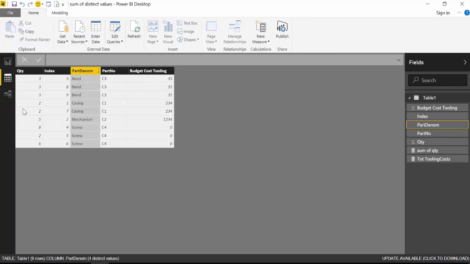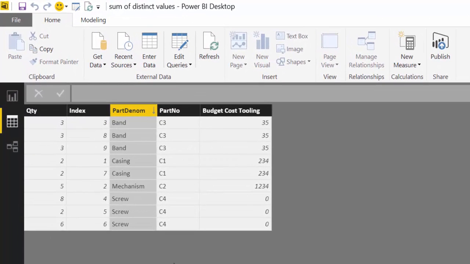Our data set is representing some kind of a bill of materials where we have parts repeating themselves. And in this column, we have the cost for tooling for these parts. As you can see, the part that is called band has a cost of 35, the casing 234, and the mechanism 1200. Now, what we would like to know is how much we are going to pay for tooling.